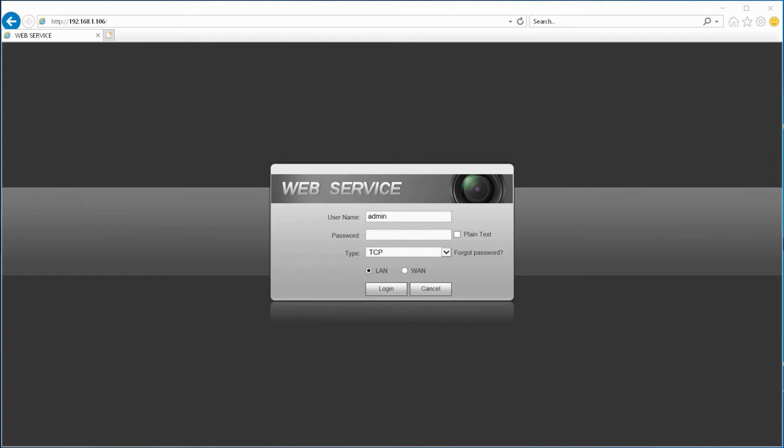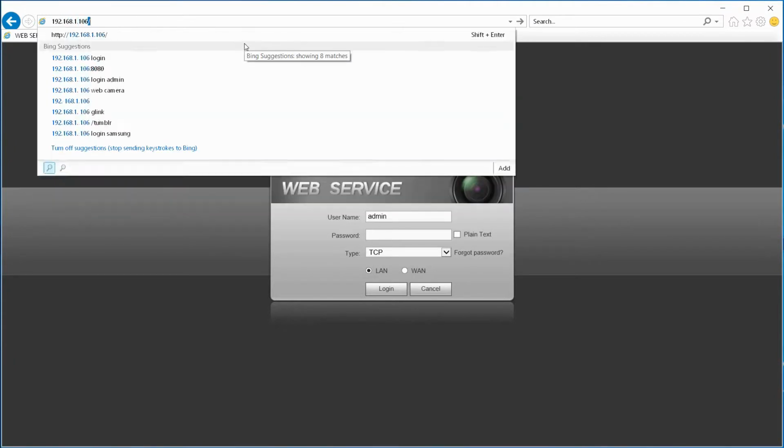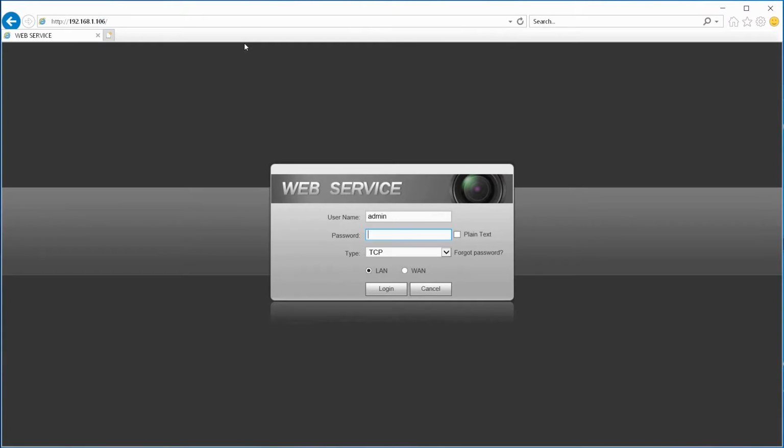So once you have your NVR on your network, you can follow the directions we have on our guide on how to connect your system to the internet. Once you have an IP address that you can access the NVR, you can type it into Internet Explorer. My IP address happens to be 1.106 at the end. Put in the password and of course the username. It's usually admin and then the password.